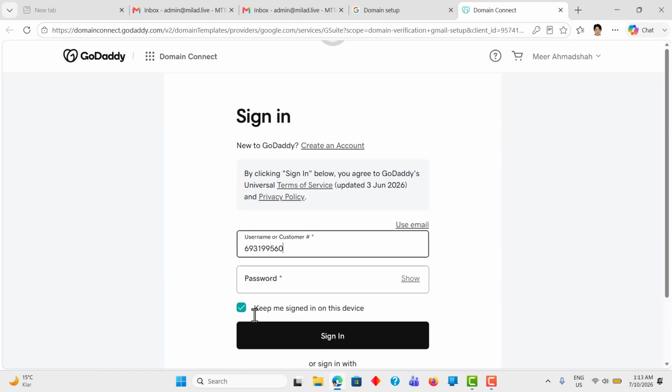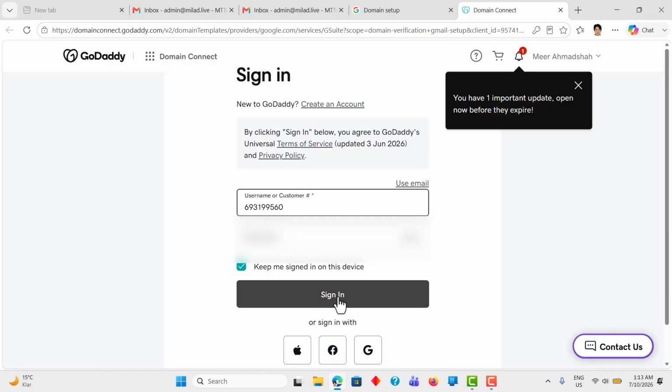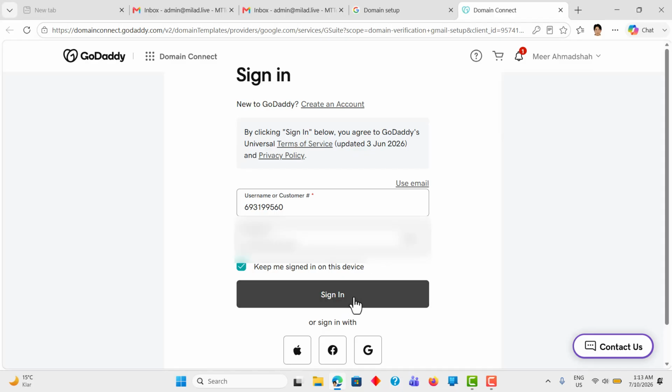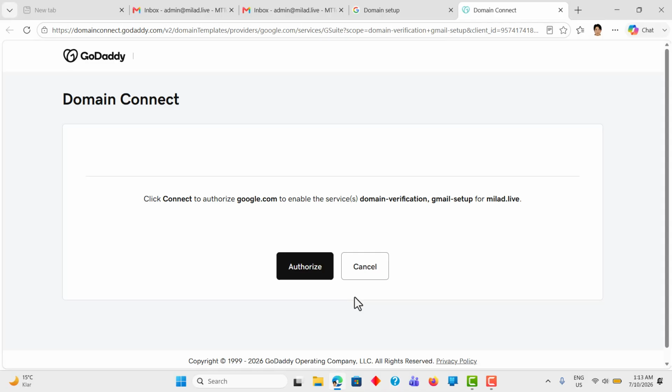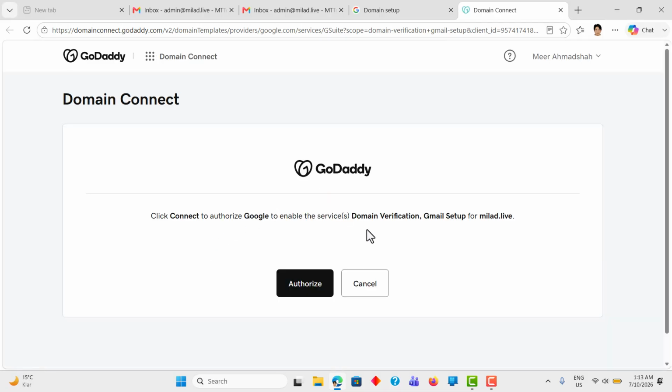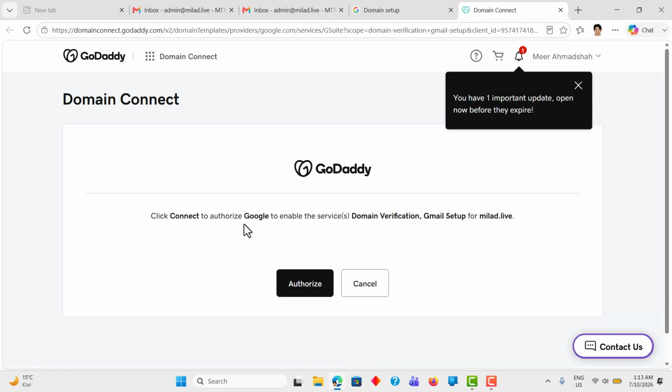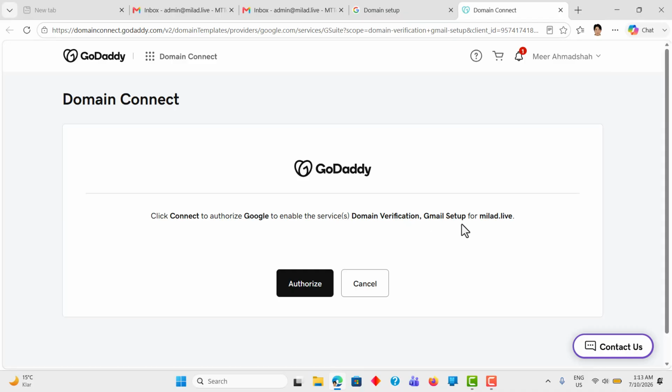So I'll sign in with GoDaddy and I'll give my password here, then sign in. So here it comes the authorization. Click connect to authorize Google to enable the service. Domain verification, Gmail setup for Milad.live. So I authorize it from GoDaddy.